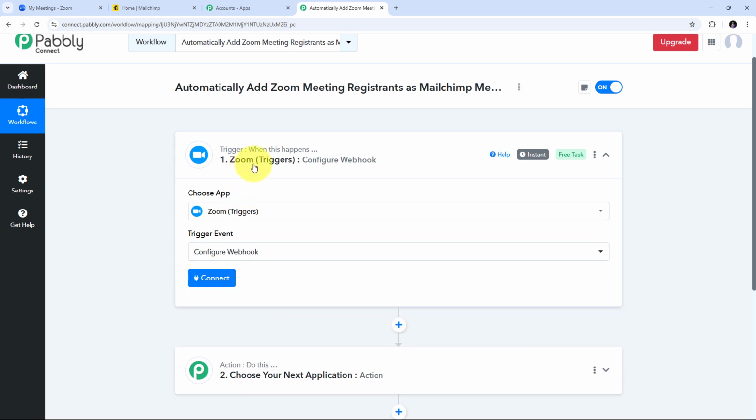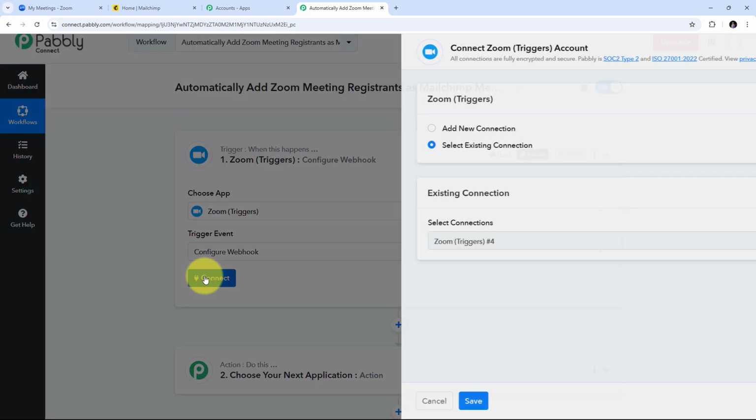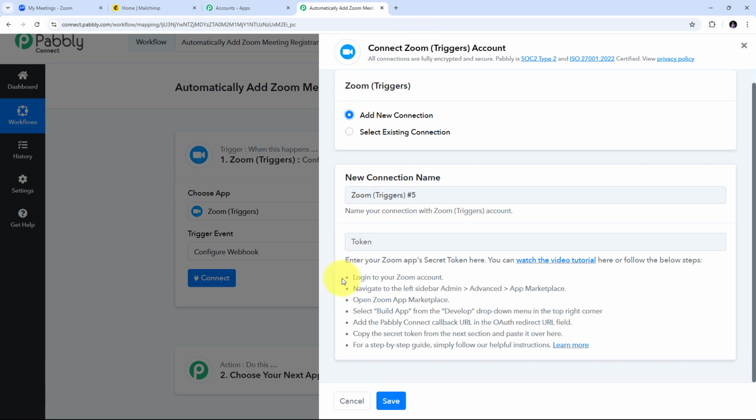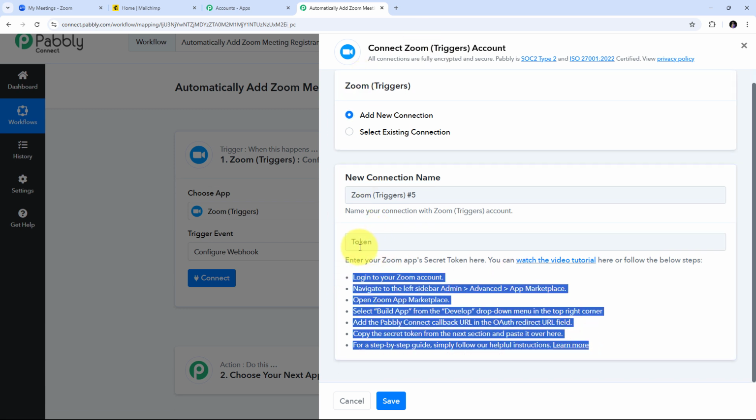And now I need to connect Zoom with Pabbly Connect in my workflow. So I'm going to click on connect. I will click on add new connection. And here I need to give a token so that I can connect Zoom with Pabbly Connect. Now here for connecting Zoom, I have to follow all these instructions, and first I need to log into my Zoom account.